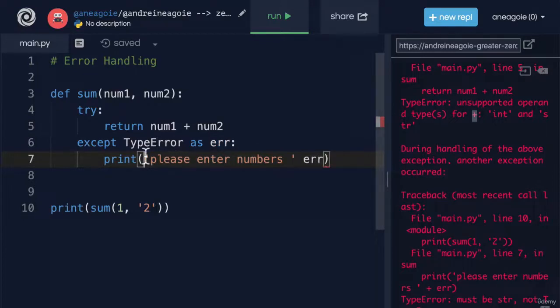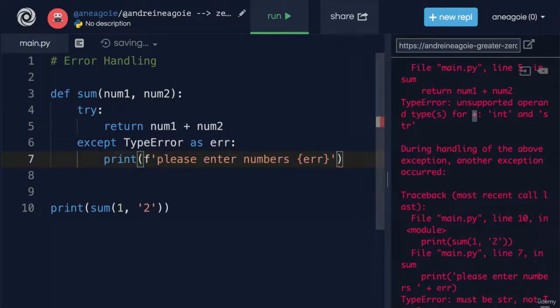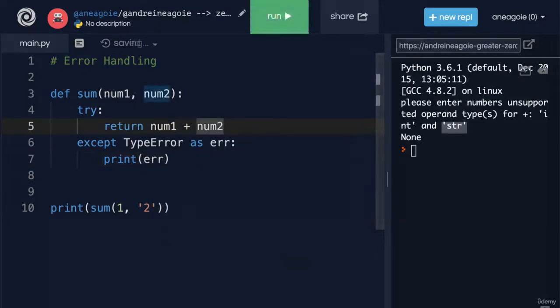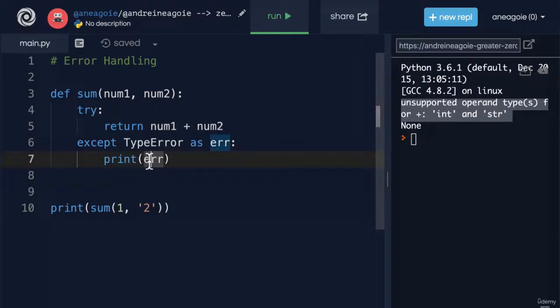Instead, we want to use an f-string. So I do f, and then here pass it the error. So that now, if I run this, I get "please enter number, unsupported operand type(s) for +: int and str". So I actually get this error available to me. Now, if I was to just print this error, let's see what it looks like. If I click run, you see this is the part of the error that we get. So it's very, very useful if you want to give meaningful errors to your users.